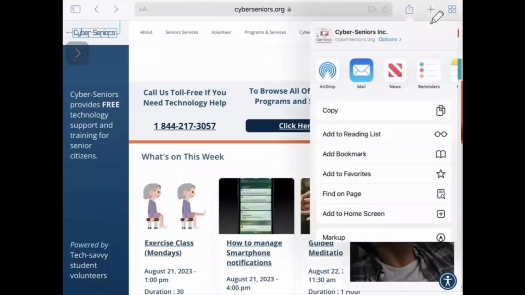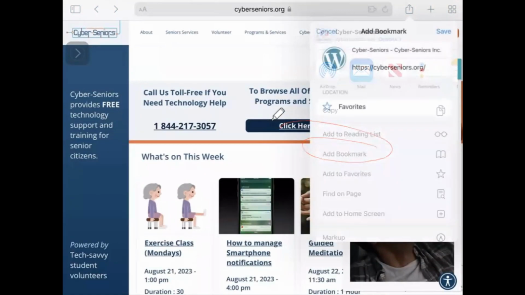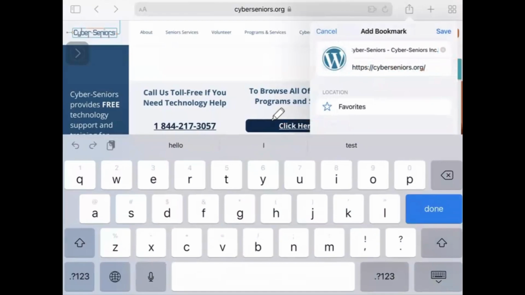Alternatively, I can also bookmark this website. So I can click add bookmark. And when I do this, it asks me where I want to save it. So it's kind of the same thing as favoriting, but you can put it in a specified folder.